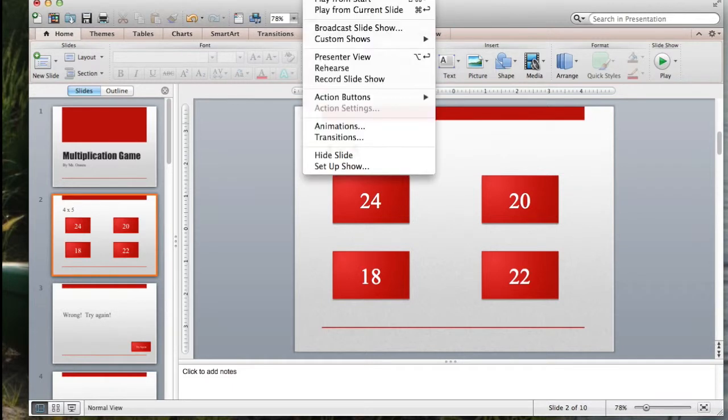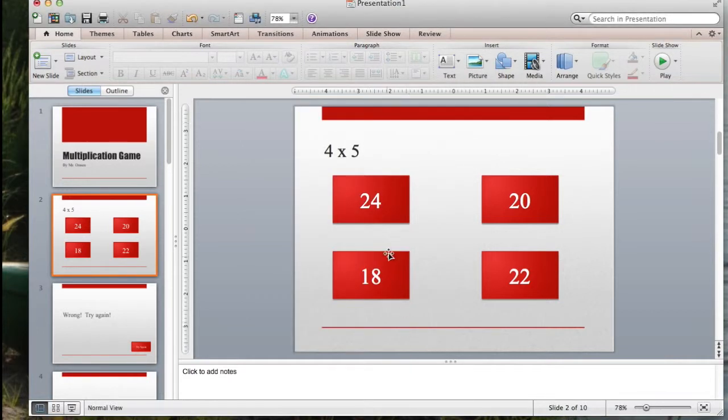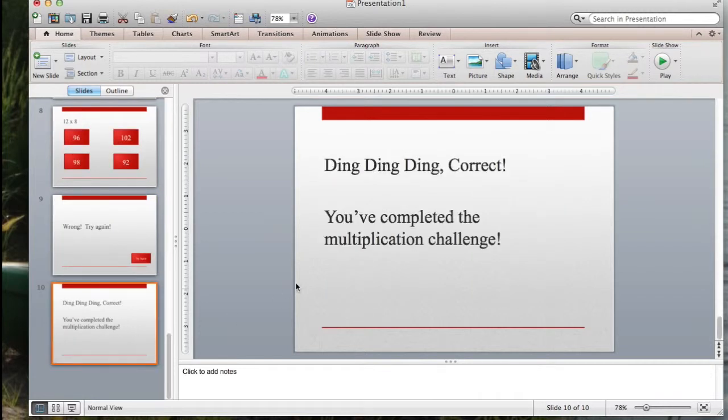The reason is they have something called a kiosk. So I'm going to go up to Slideshow, and I'm going to go to Set Up Show, and I want to browse this as a kiosk, and then click OK. What that does is I have to click on a button to advance my PowerPoint. The only way out of the PowerPoint is to hit Escape, or if you have a button at the end that says click here to escape. So it was Slideshow, Set Up Show, Browse as Kiosk.